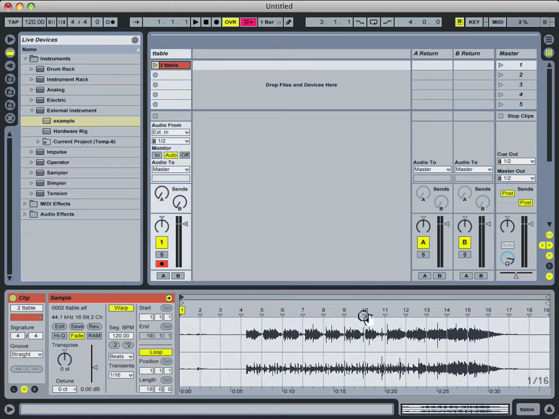These are called warp markers, and essentially what they allow you to do is stretch and compress audio in a lot of different ways using Ableton Live's warping engine over here. We'll take a look at that in a second.